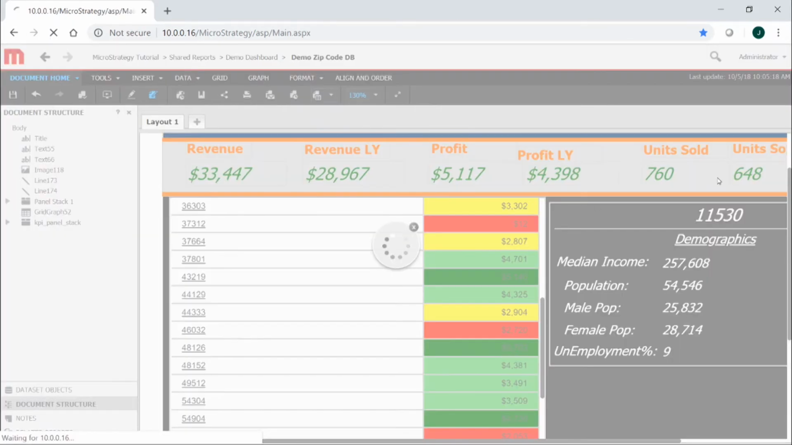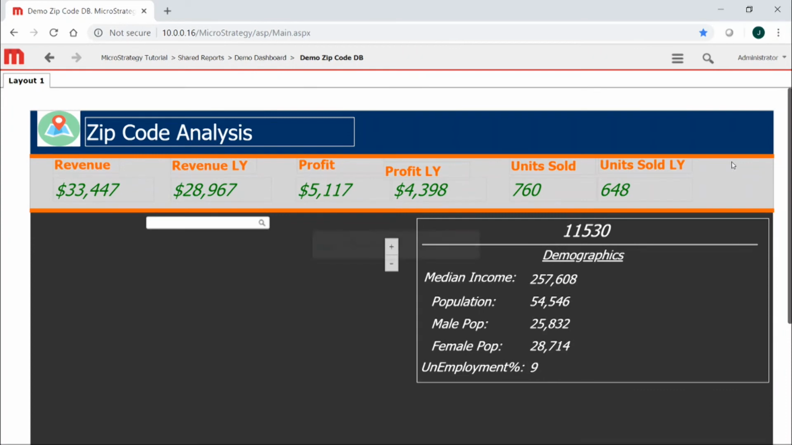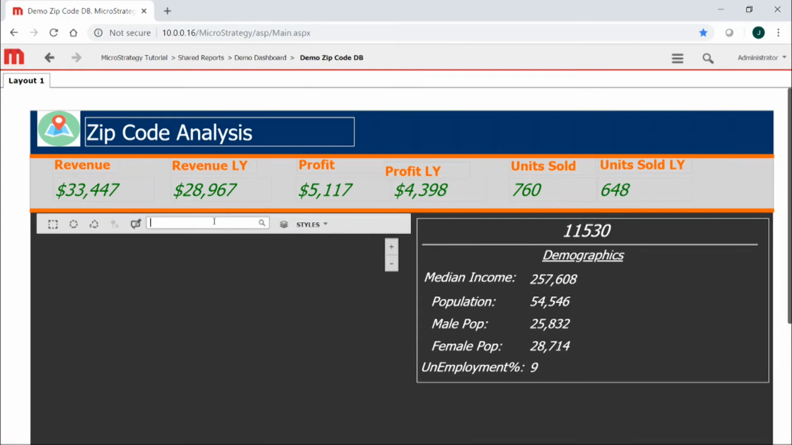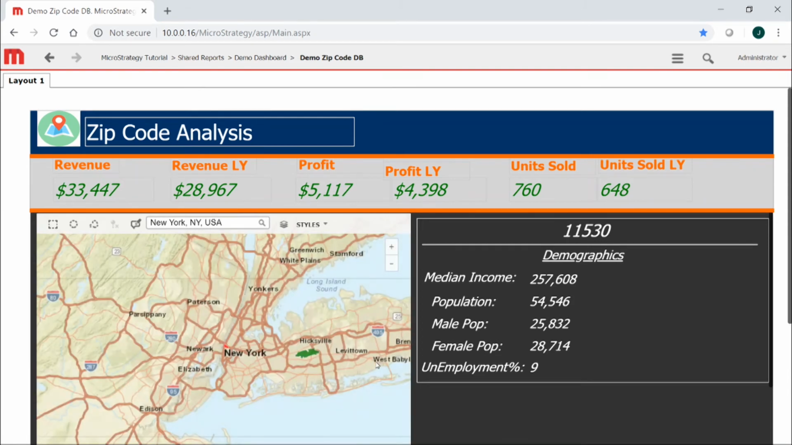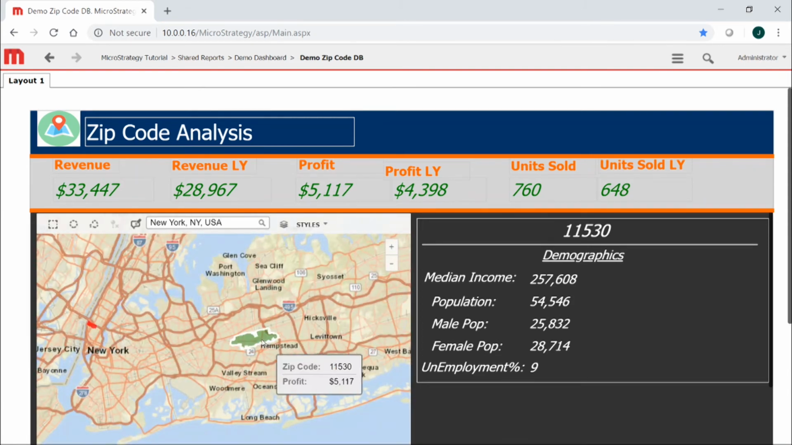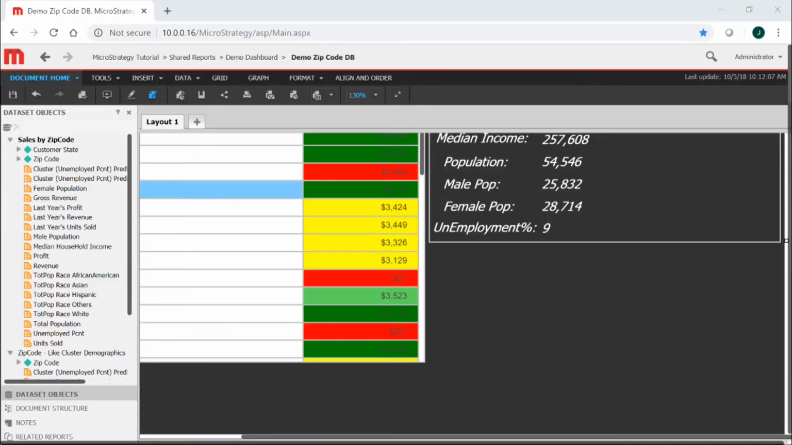So let's go into presentation mode and let's take a look at how this looks. Okay, so let's zoom into, again, New York here. And now you can see our zip codes are indeed shaded. We'll select 11530, and that is shaded green. So that would be, as we saw in the demonstration earlier, one of our top performing zip codes.